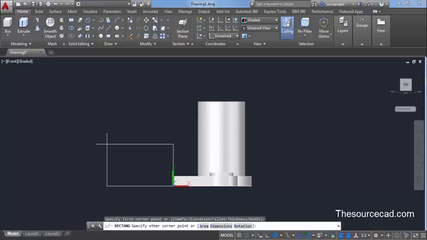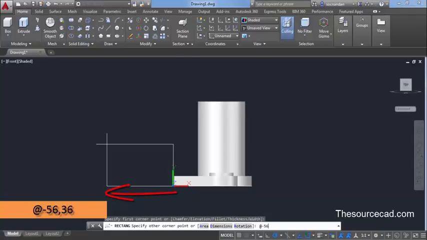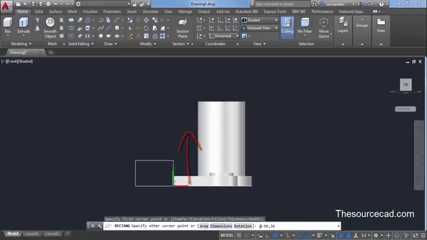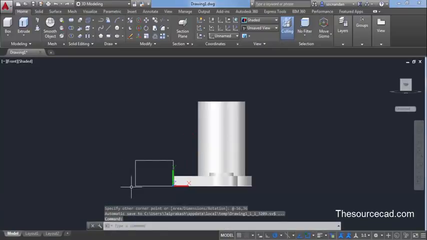Now we need to make a rectangle so that its length is 56 units and height is 36 units. So for that, I'll enter minus 56 because we want to make our rectangle towards left of this origin or this coordinate, comma, height 36 because we want to make it upwards, and press enter. So here we have this rectangle with length 56 and height 36.